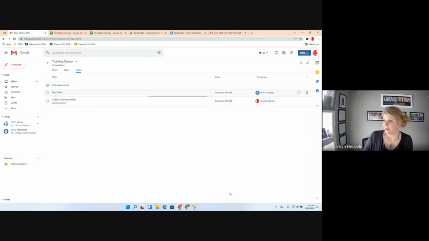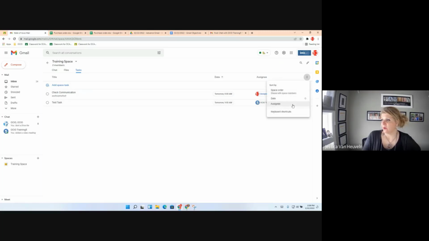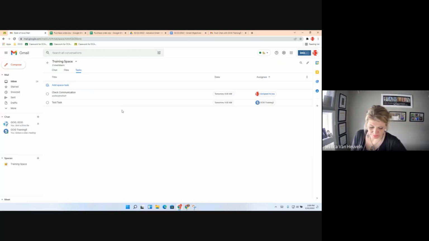And I'm going to hit add. And now you can see you can actually sort it by assignee, date, and so much more. And you have the 3 dots in Google. You have the option to do a few more here. Space order, you have date, or assignee. So you can see how powerful this could be in a project.